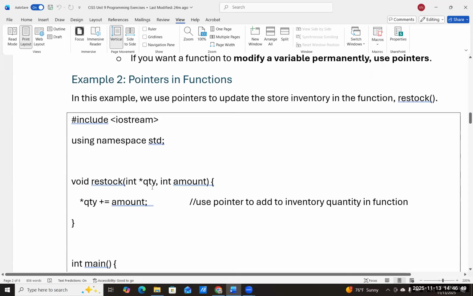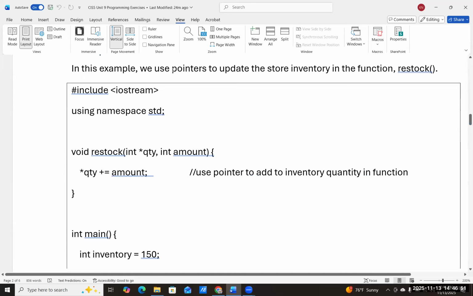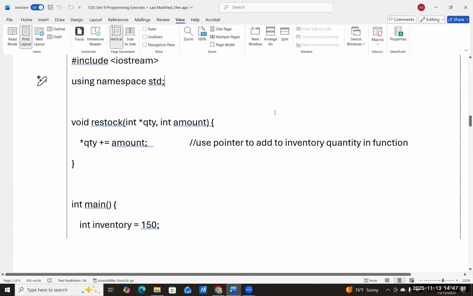So I wanted to use an example to show you that we are going to use pointers to update our store inventory. We are going to create a function called restock in this example. It is not a returning function, so you use a void function here. In this C++ program, we have a function called restock, and we use a pointer called QTY, which is for quantity. We have a second variable that we're going to pass into the function called amount.